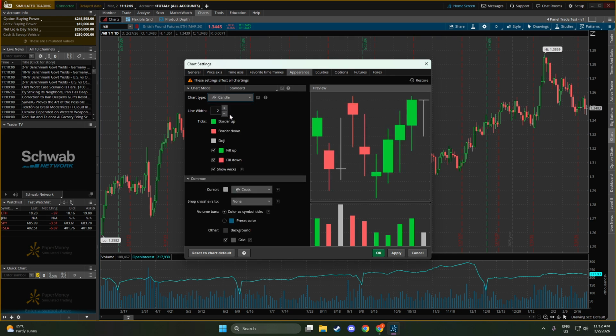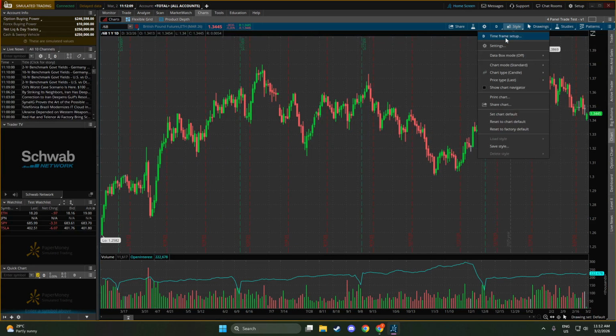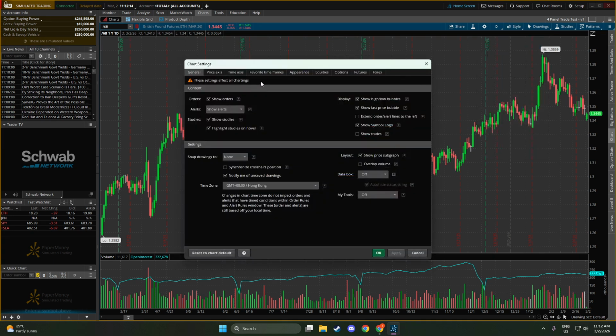Next, click the Style menu on your chart. This controls the type of chart and the time frames you're working with. Candlesticks are great for visualizing open, high, low, and close. Bars give similar detail with a leaner look. Lines are perfect for simplicity and big-picture trends.